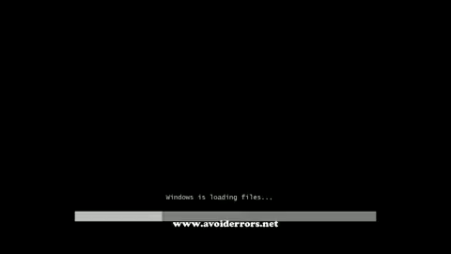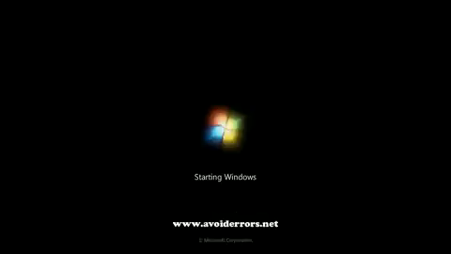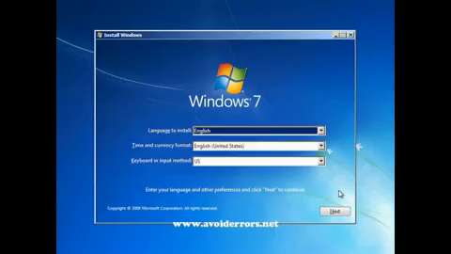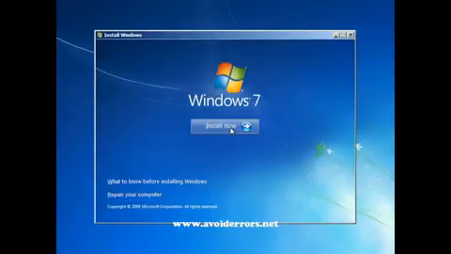It's gonna load the files and start Windows. Then it's gonna ask you for the language and keyboard. Set that and click next, and click on install now.